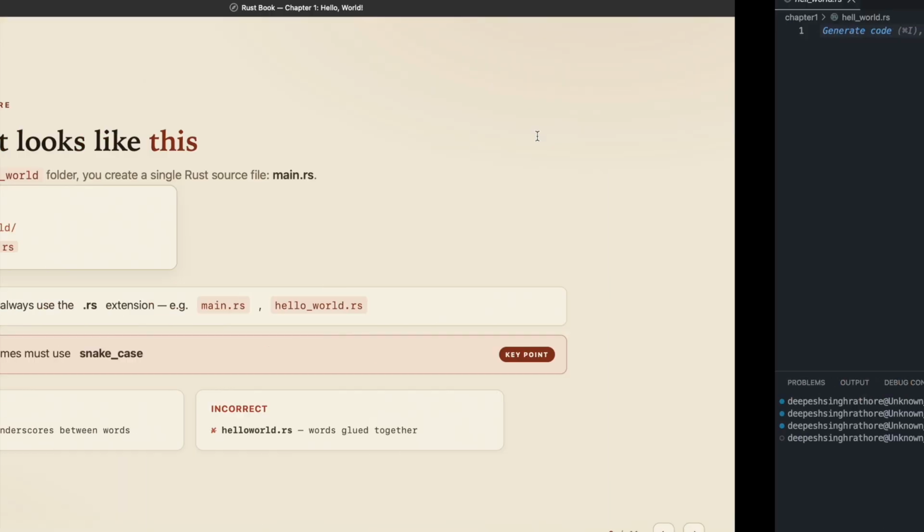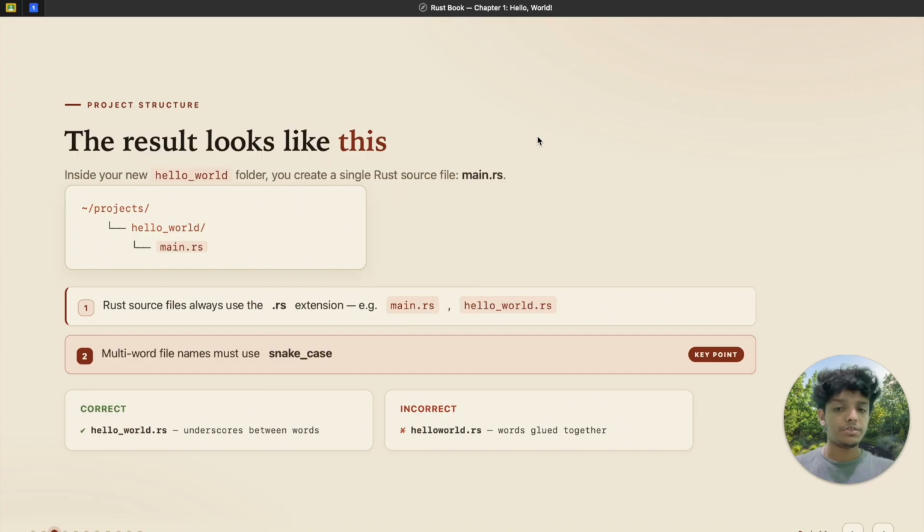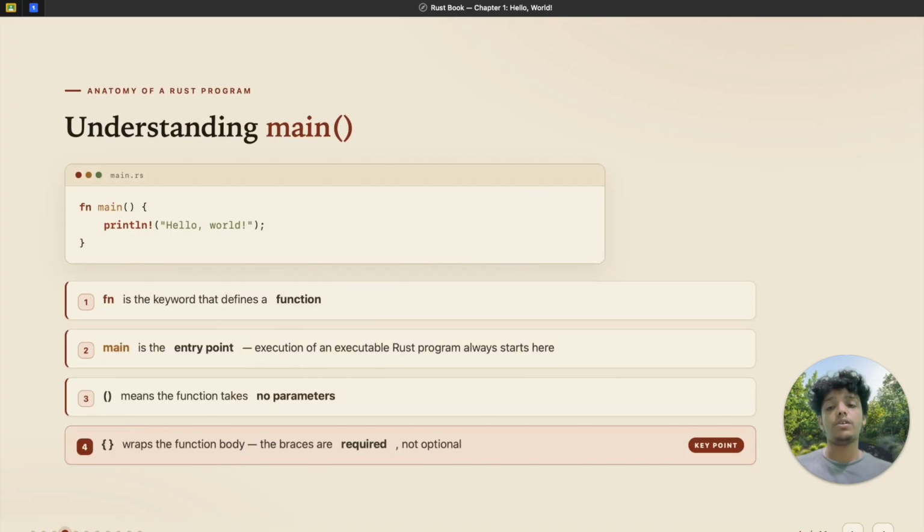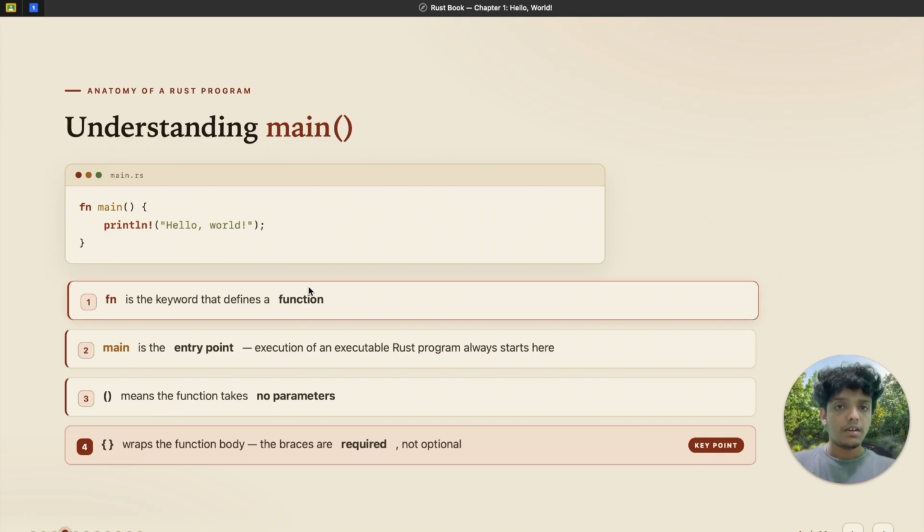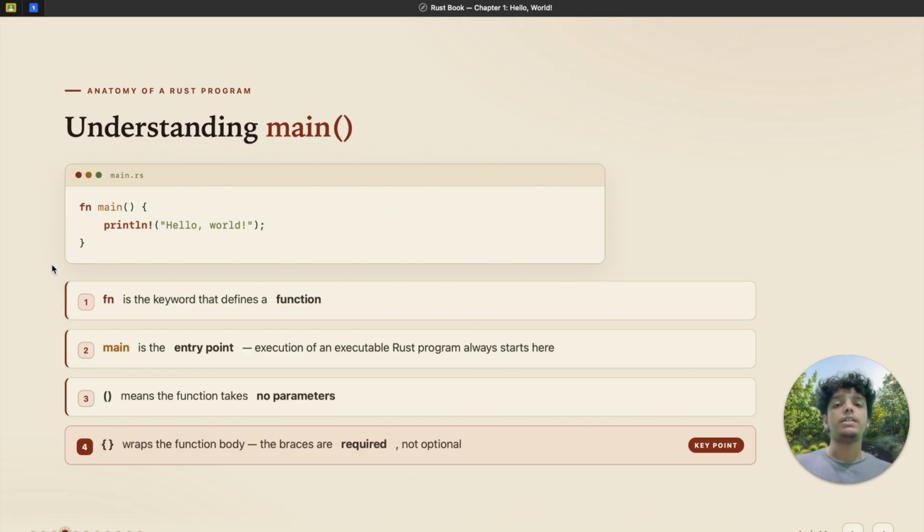So we will write our first Rust program, and before that we should learn many things, like what main means, what fn means, what curly braces are, and what these parentheses are. fn is a keyword in Rust that defines a function. A function is something you already know if you're coming from JavaScript or C++. So fn defines a function. Main is the entry point.